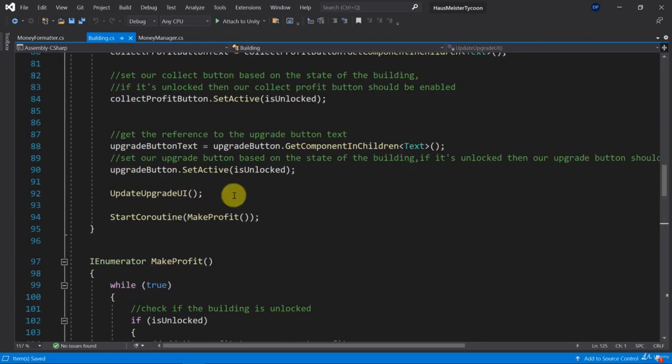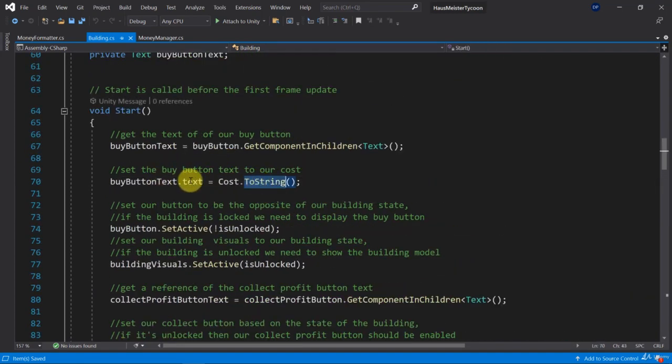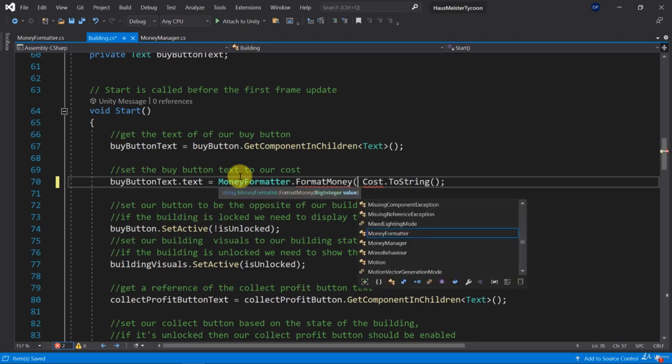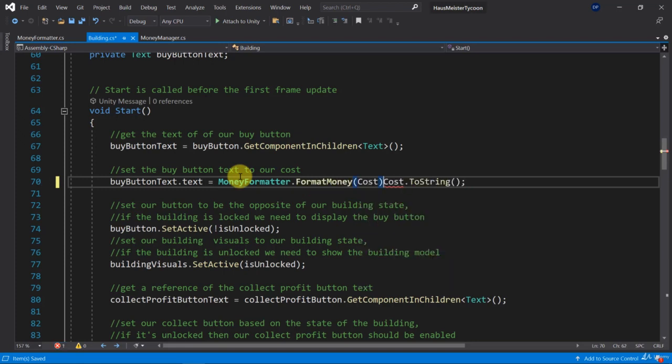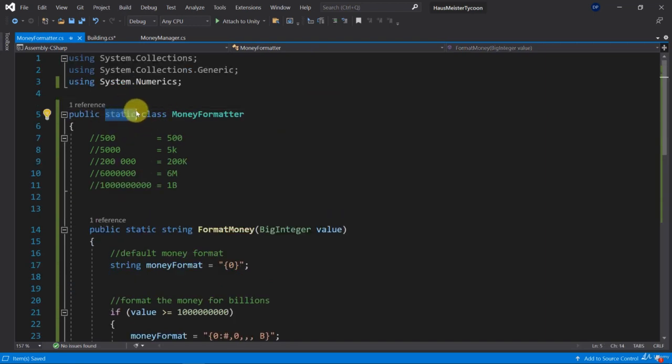Okay, so let's go over to the start method over here. And the button text should not just use the cost, but instead, and we're also not going to convert it into a string anymore, we're going to instead use our money formatter dot format money, and we're going to pass in the cost. So now we don't need to convert the cost into a string anymore like we did before, but we're going to format it into the format that we want to have. So you see, we can use money formatter dot format money because money formatter is a static class.